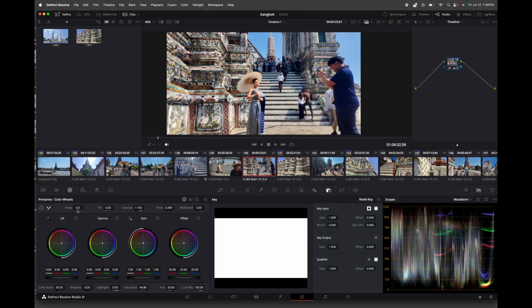Now, tint, you can see here, there's blue and orange. If you want it more red, you go to the orange. If you want it cooled off, you go there. So what I want to do is just cool it off a little bit to about there. And I'll go back to my tint and add in a little bit of green, not too much.